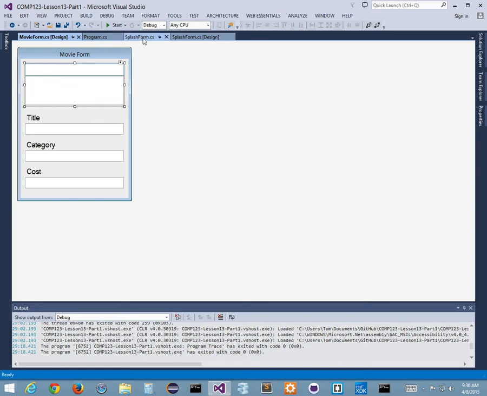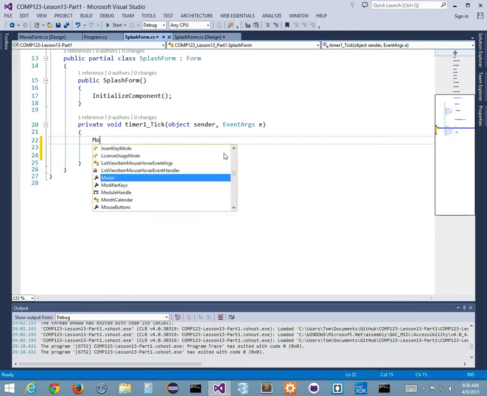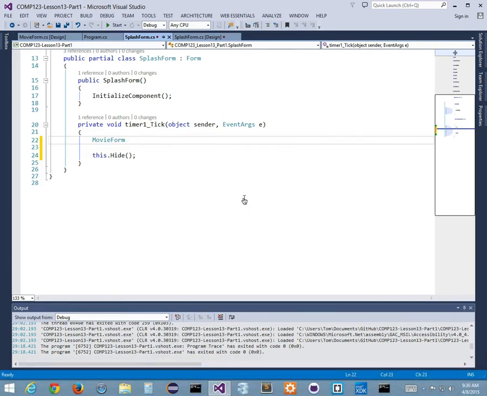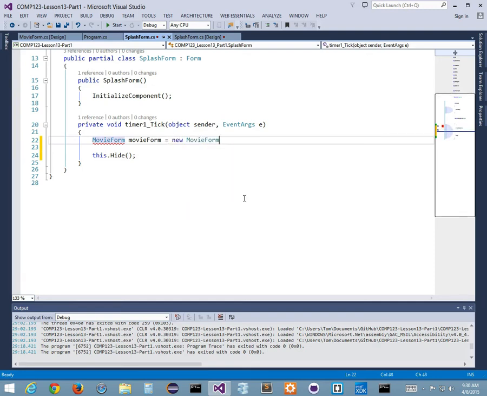Let's check this out. So I'm going to go to my splash form. I'm going to go here. And of course, I've got to define my new movie form in here, inside this little area here. So I'm going to say movie form. Here's my movie form. And I'm just going to call this movie form lowercase, just to make it easy. Movie form is equal to new movie form. So now I've instantiated the object. My object movie form exists.